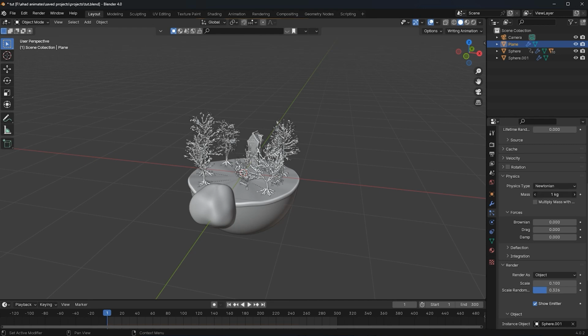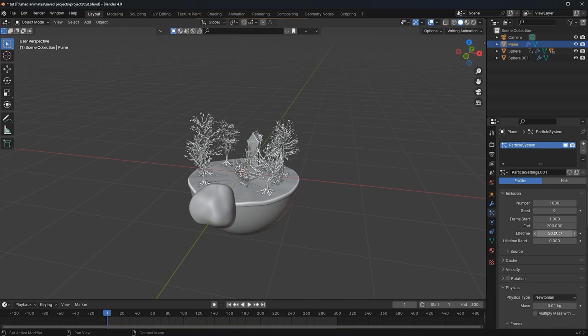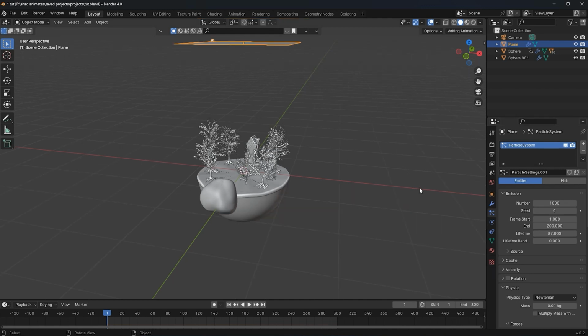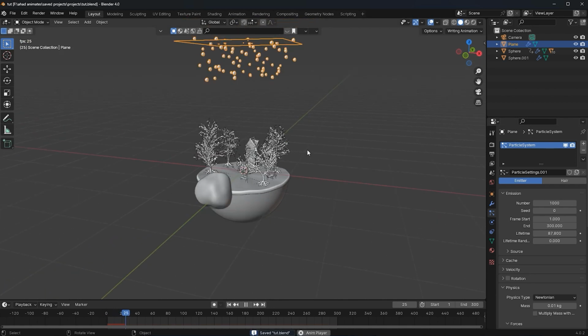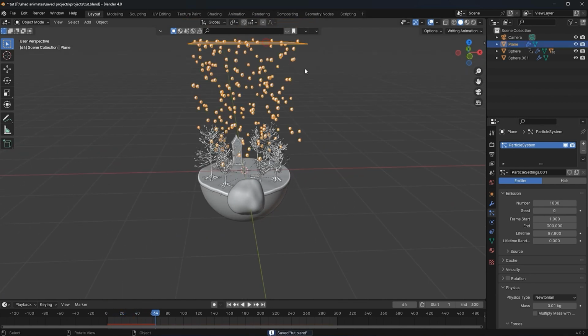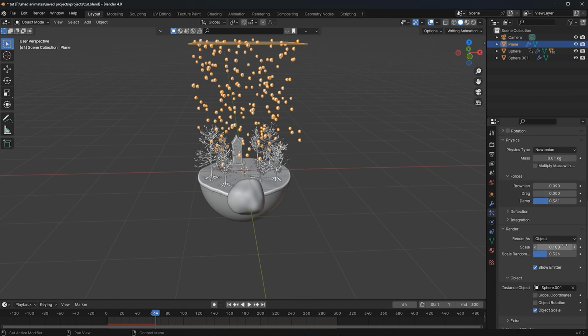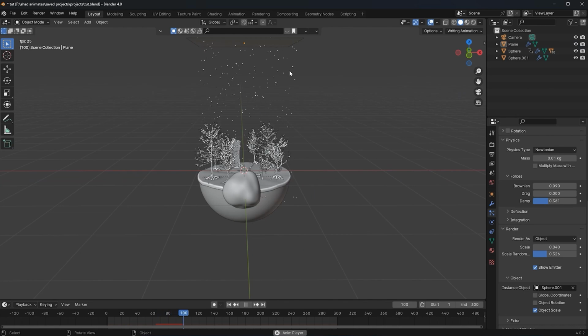go to physics, change the mass, just turn on the values of the Brownian and the damping, so damp, change the lifetime to 70 or 80 something. Now change the end to 300. Now if I play my animation, as you can see we have our snow. Change the size of it. Now we have our snow.